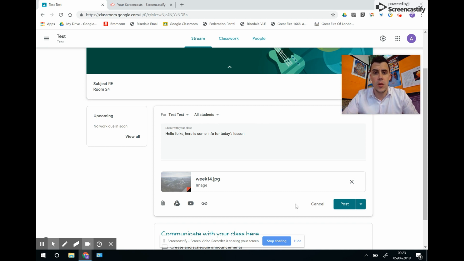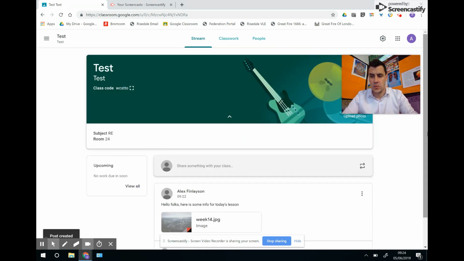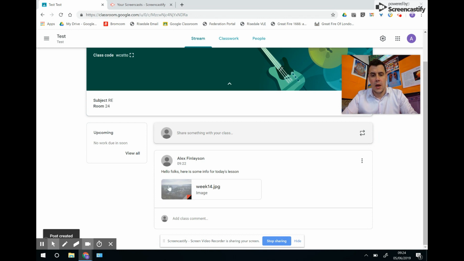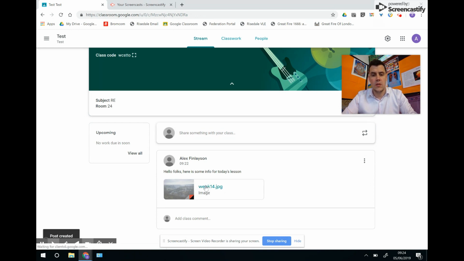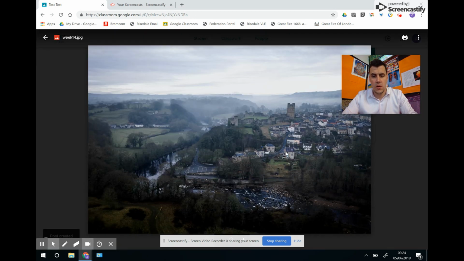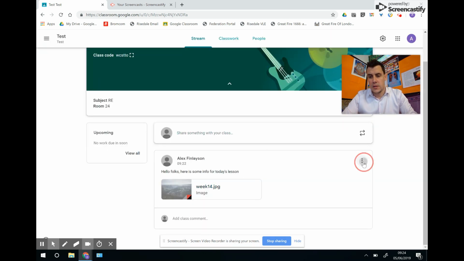It will automatically upload it onto the stream and send an announcement to all of your students that there is a new thing for them to look at. So if we click post, it will appear automatically, and that's what it looks like. Students can click on it and they get to see the image as well. All right, so a bit of a misty Richmond Castle thing going on there. And you can edit if you need to, delete it, or copy the link.